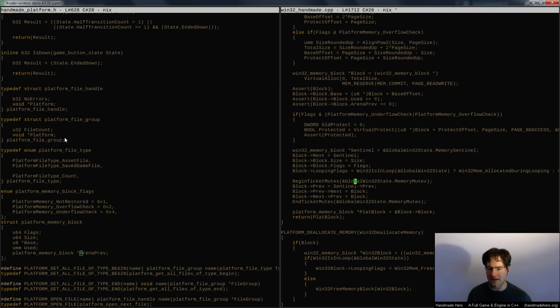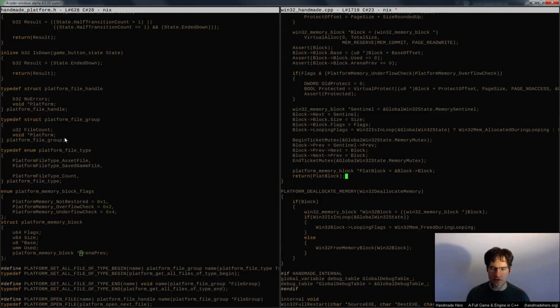So in order to maintain integrity of the linked list, we have to go into the ticket lock. Once we're in the ticket lock, inside that block, we can go ahead and set the previous pointer to whoever the sentinel's previous was, inserting us in the proper place to make sure that our next pointer should point to the sentinel, and then link ourselves up. Then we're outside. Again, we can exit the mutex. It's all good. And we can just return the actual platform block part to the game.